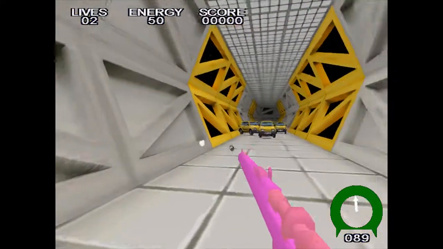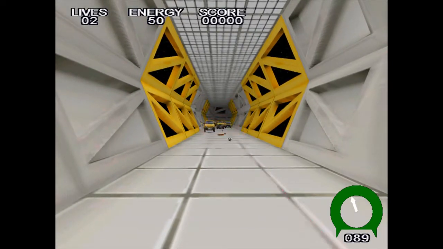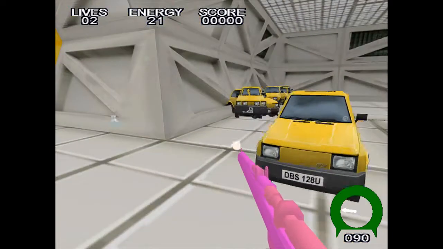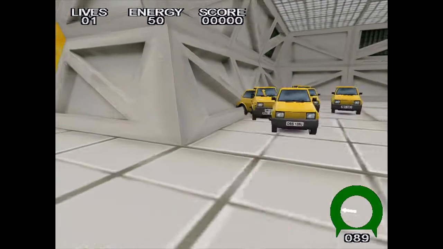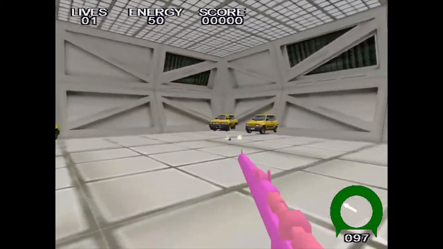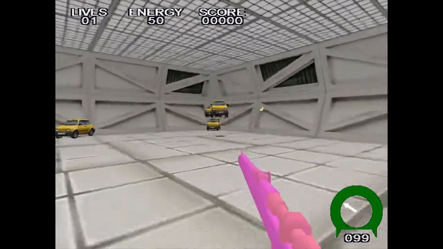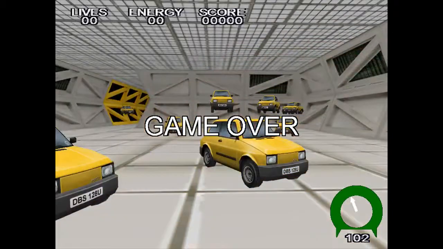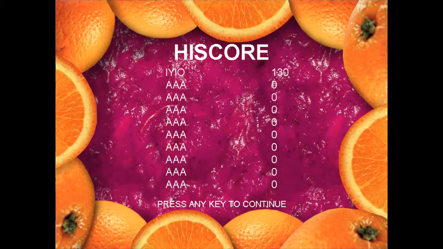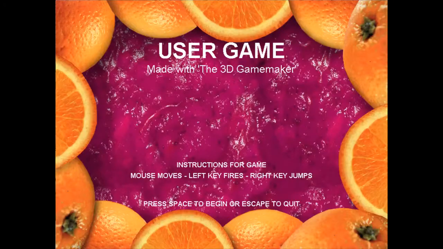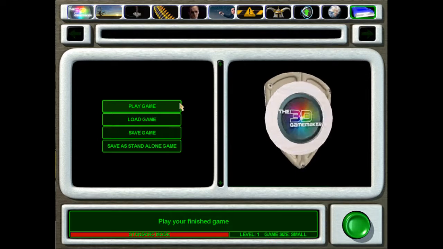Holy crap! I died instantly. Ha! Well, the good news is it's not lagging out. Why are they flying? Well, there you go. That's what happens when you fill the enemy limit and put them all in one corridor. Didn't even get any points there. Right, good.